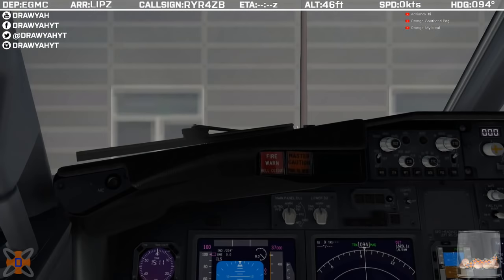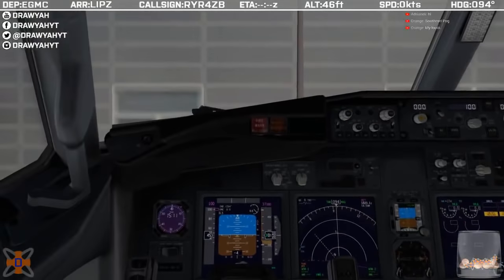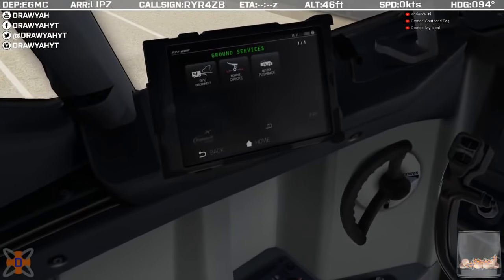Ground to cockpit. Plan acknowledged. Call me through the menu when you're ready. It won't be too long.